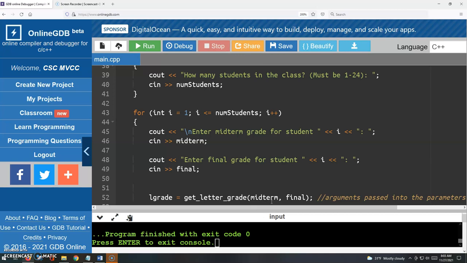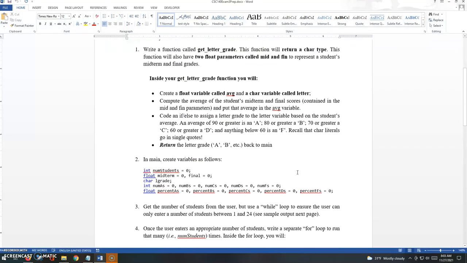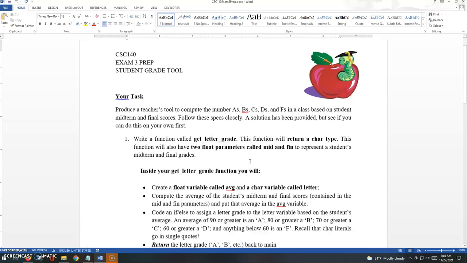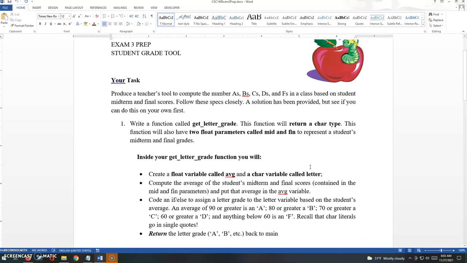Okay, so now that we know how the program is supposed to behave, let's start picking through these exercise instructions. And in this video, I'm going to just focus on the function. That's an important part of this assignment. And so here we have some exercise instructions.